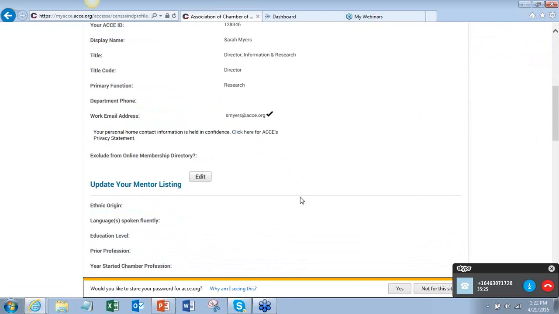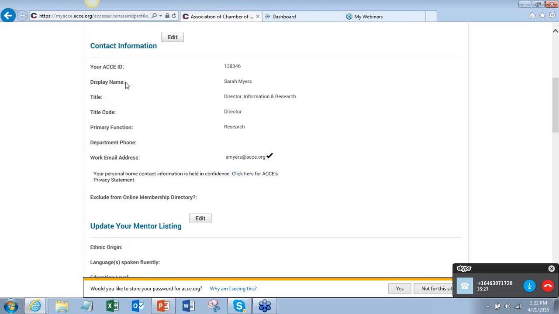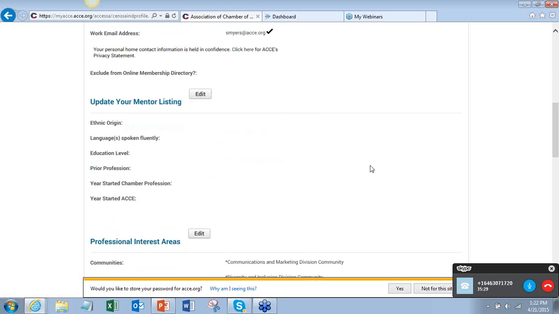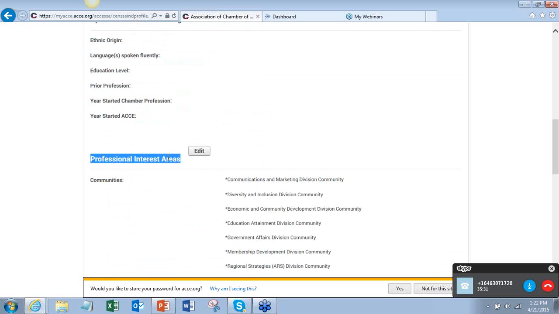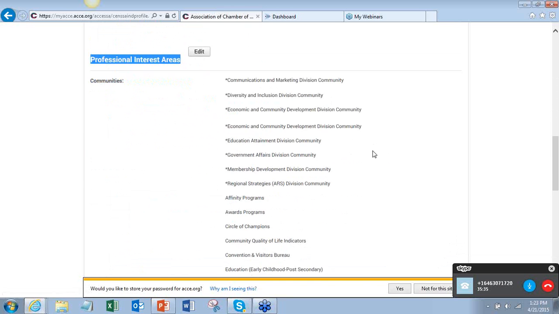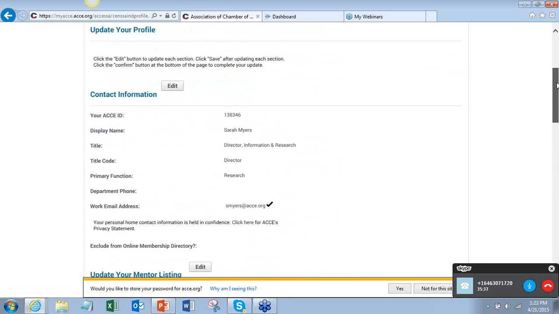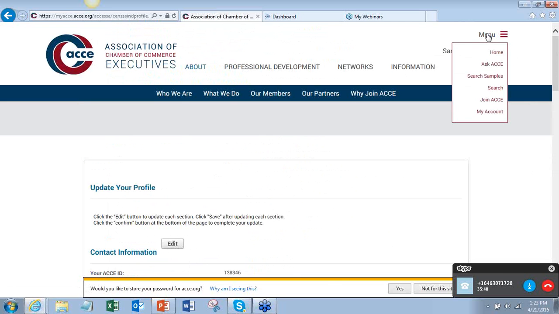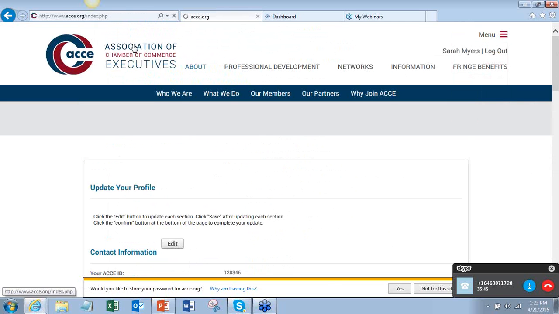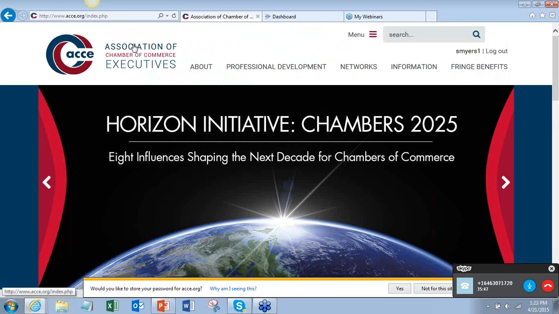So you can also update, get connected to mentors from here. You can update your contact information if anything has changed. And then just a reminder, this is again where we were a little bit ago about updating your professional interest areas. So numerous resources under my menu and my account or my profile. I'm going to go back to the home page here.